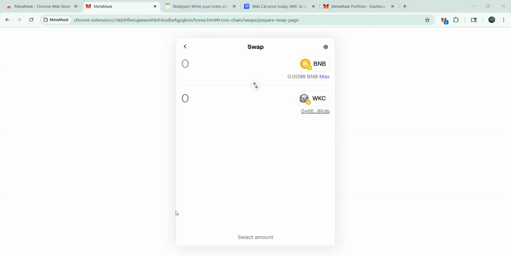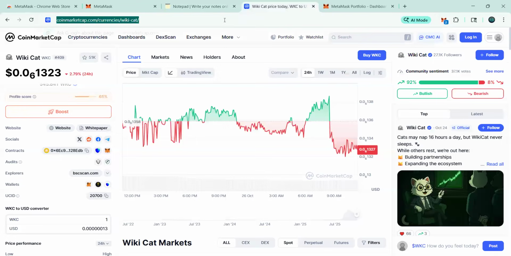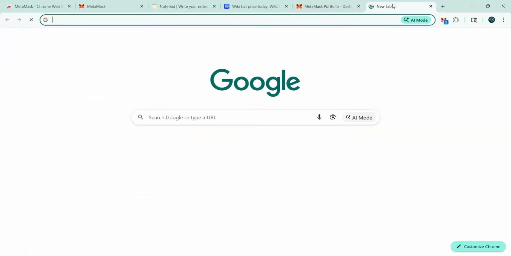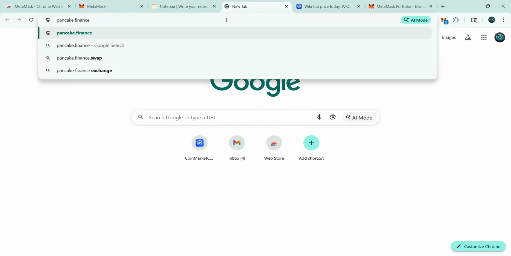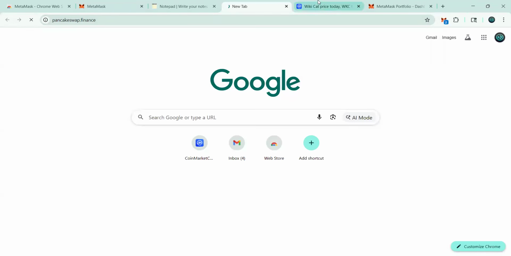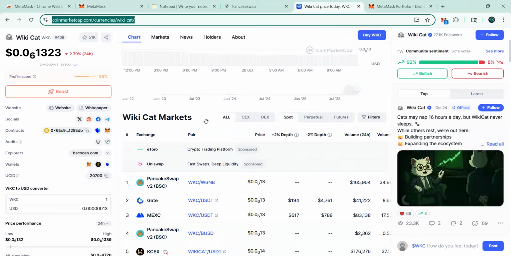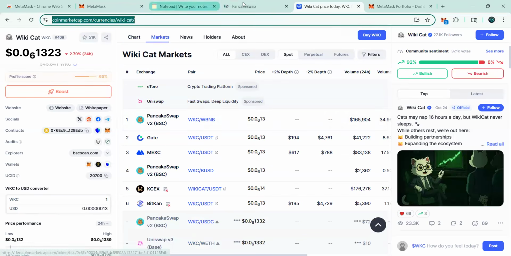Now it's not going through. So what do I do? I have another option, and that's what I showed you. We have something called PancakeSwap. So I can go to pancakeswap.finance. It's good we have a problem because sometimes when you are swapping, you might have a problem. Remember, when we checked Wikicat and we went to markets, it says we can also buy on PancakeSwap. Okay. So that's where we are now, PancakeSwap.